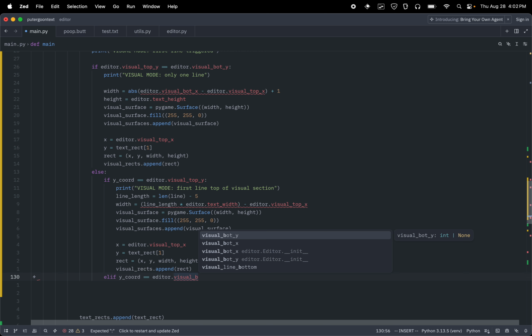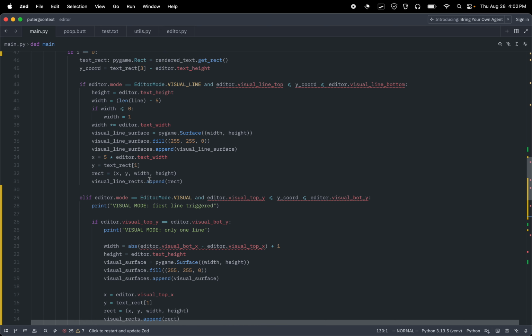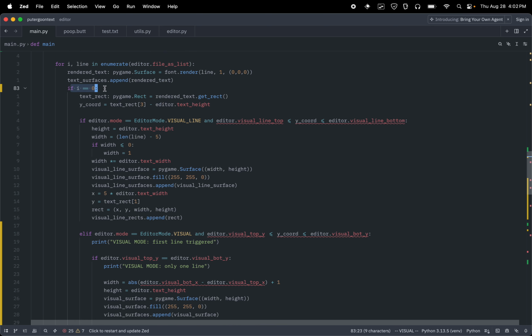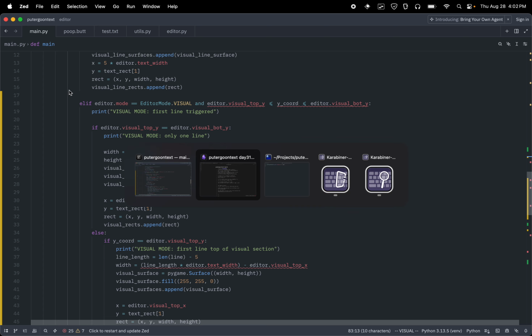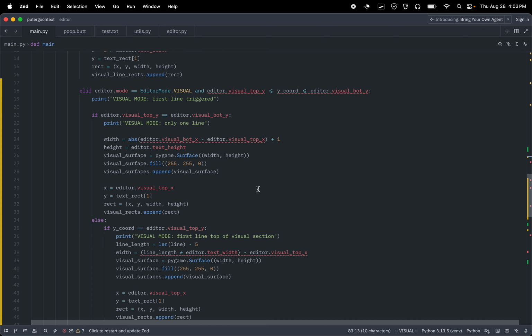I don't think this is even necessary here, the rest of that, because think about it, right? This is only for the first one. And for the first line of any text file that's being rendered, it can only be the top or only one line, right? So because of that, I think we're good here.